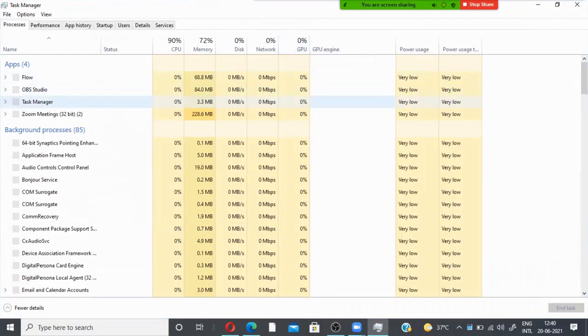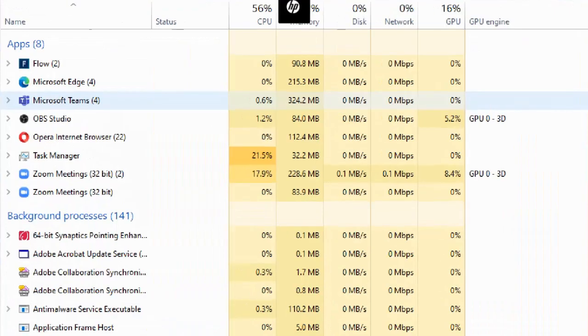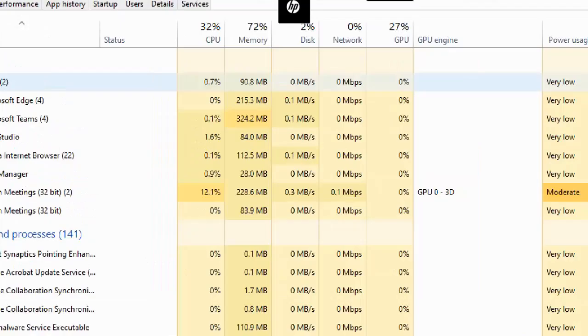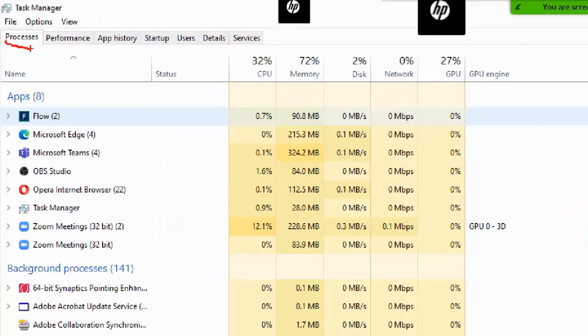Task Manager contains various tabs like process, performance, app history, startup, users, details, services. In these tabs, choose startup.